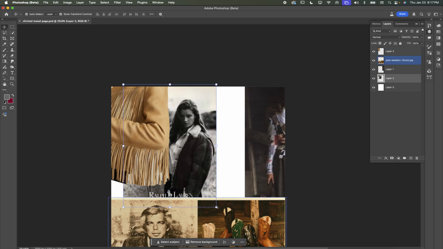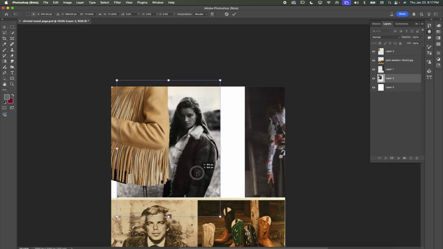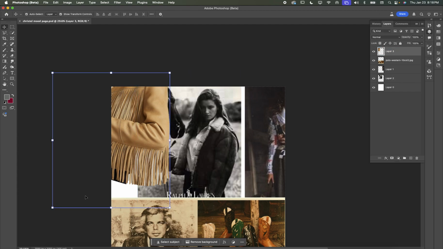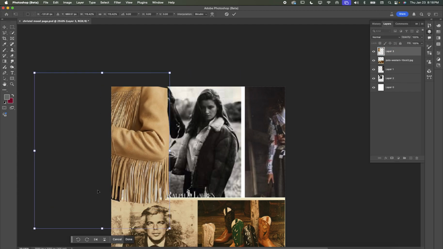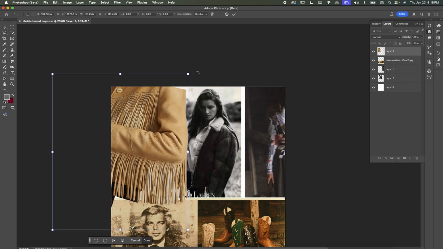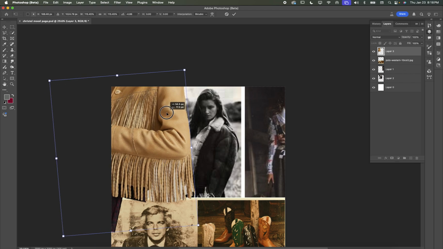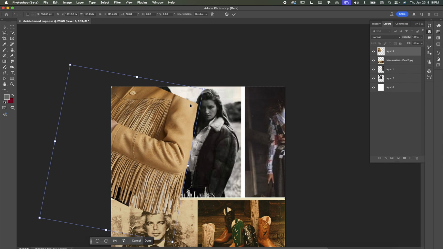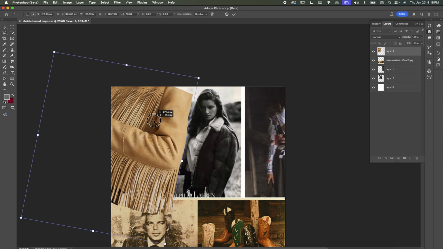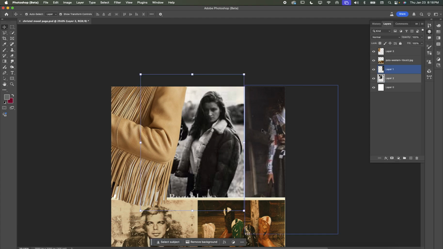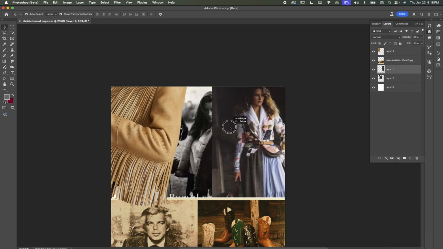There she is. Maybe I make this big. Actually, let me make this bigger. Perfect. Look at the difference. Now, I am thinking maybe she is too square.